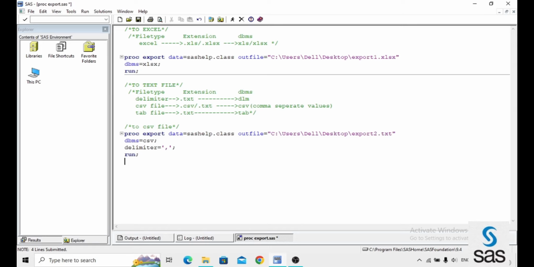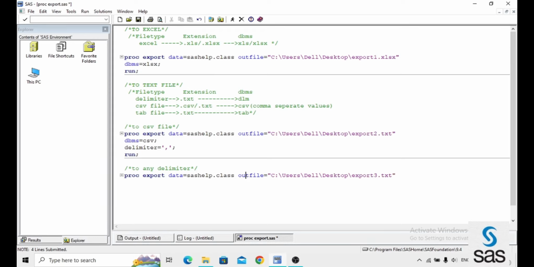Okay, now we are giving some random delimiter here. How will it be? Proc export data equals sashelp.class, I am exporting the same dataset here, and outfile is just a file path. I need a text file, that's why I give txt, and the file name is export3, and the delimiter is a star. I just give some random delimiter, and dbms, you know, is DLM.